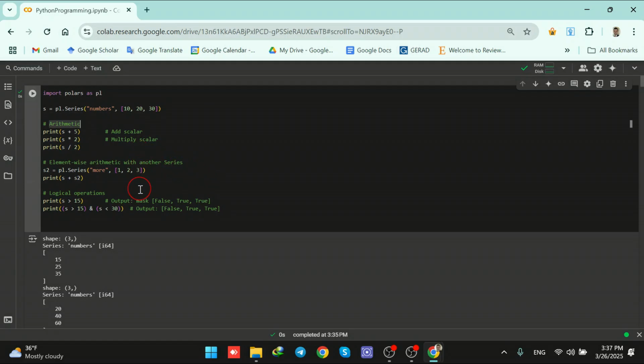I would like to add a scalar, meaning that I would like to add the value 5 to each element of this series. So I write S plus 5. S plus 5 is going to have 10 plus 5, 20 plus 5 and 30 plus 5. When I run the code, we see the output: the first element, instead of being 10, is 15, instead of being 20 it's 25, and instead of being 30 it's 35. So now we added 5 to each element.